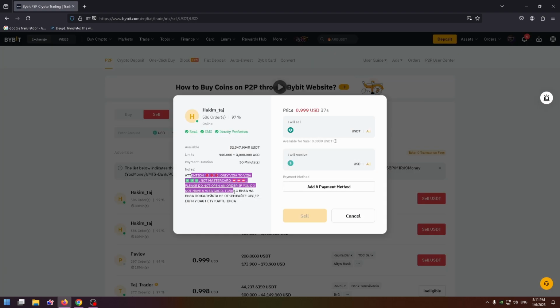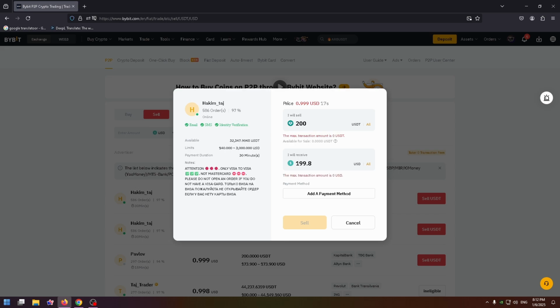And here you can read more about this order. Type here how much USDT you want to sell, for example 200. Just enter it here, and here's how much USD you will receive in your bank account. After that you can click on sell, and then this guy has to send you USD to your bank account.